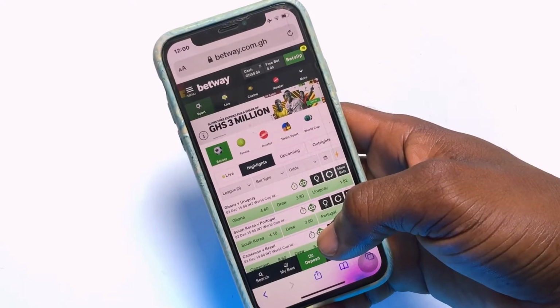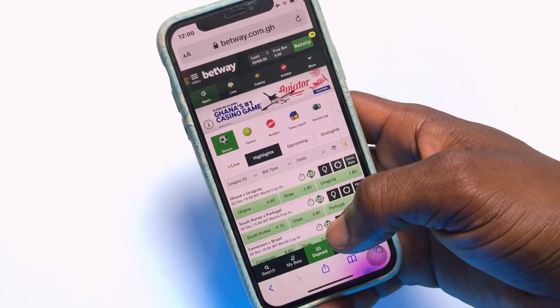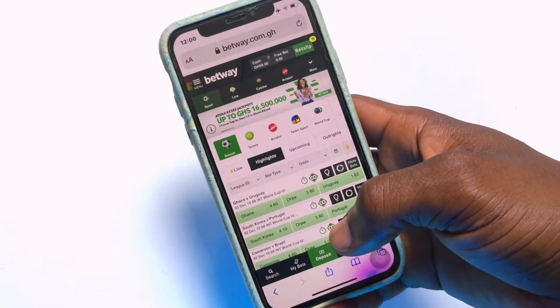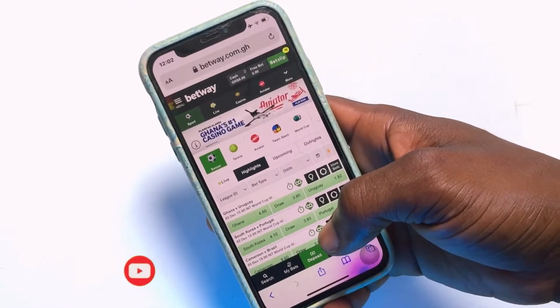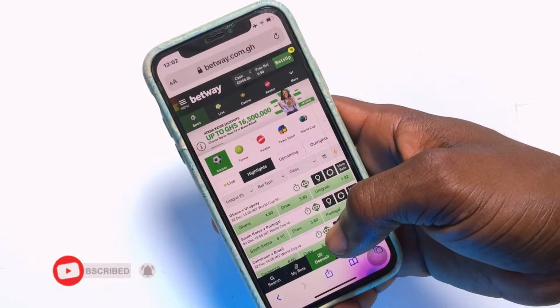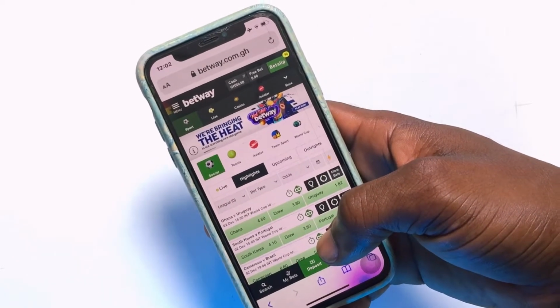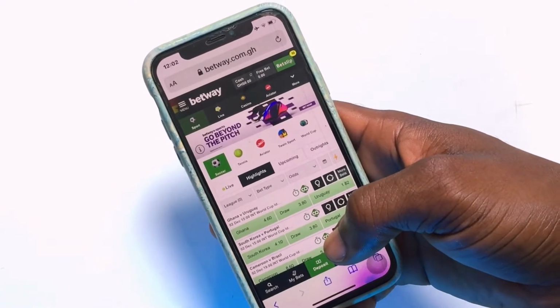So the very first thing that you need to do is to go ahead and have an account created with any of the betting platforms, and there are several of them. So we have Betway, Sportybet, 1xBet, and the rest. Make sure you are familiar with the particular one that you want to use in order to have a bet placed.